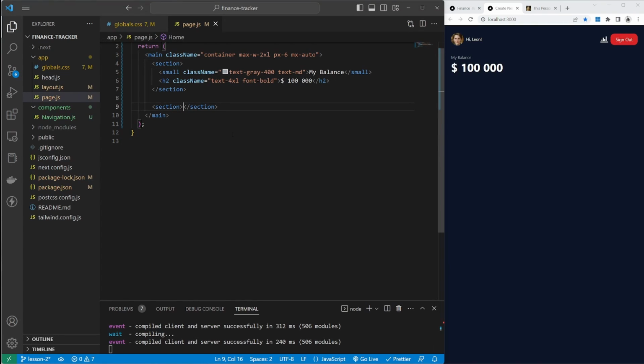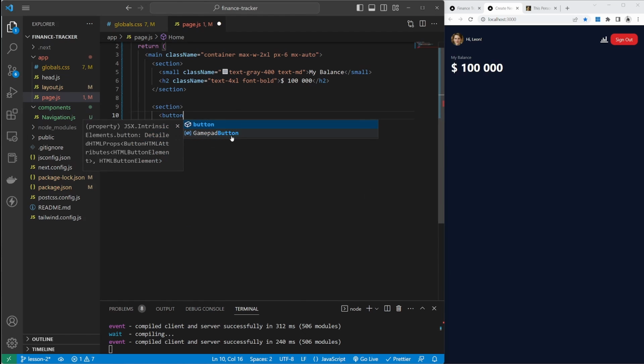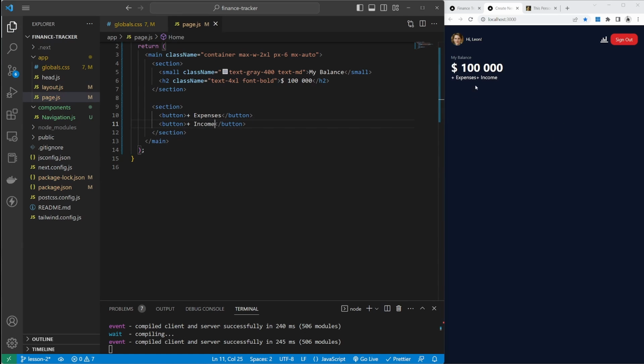Now we can start adding our buttons. So I'll add a button, and I'll call this add expenses. I'll add another button just below it, and I'll call this add income. You can see our two buttons showing up, but they're not styled correctly. So let's fix that by adding some styling.